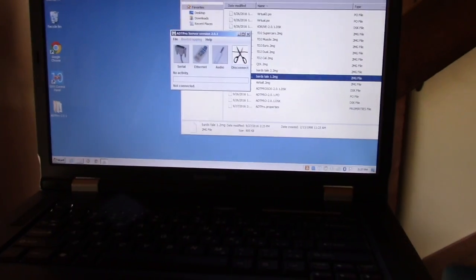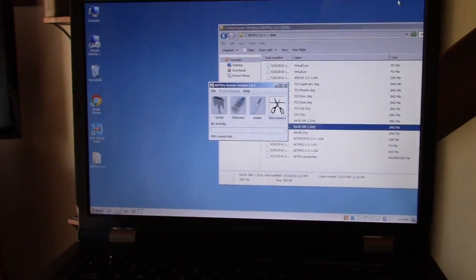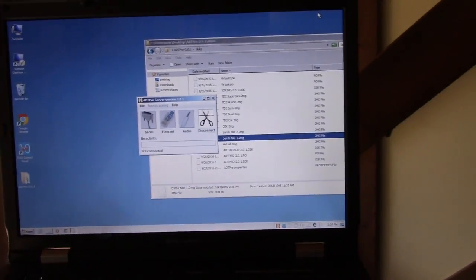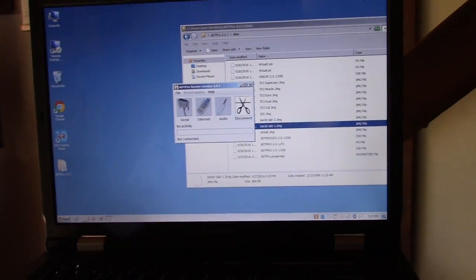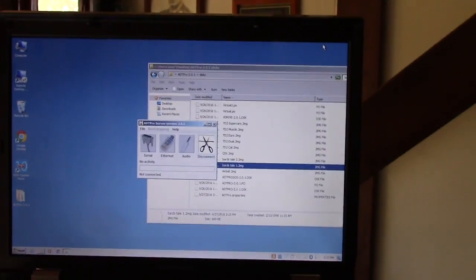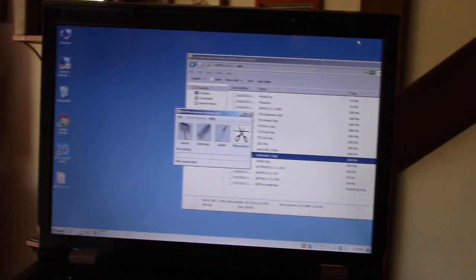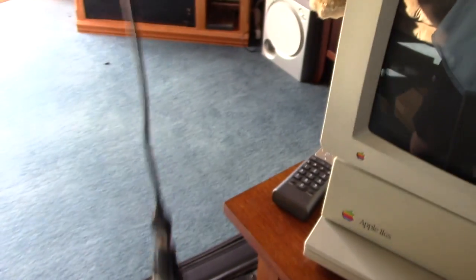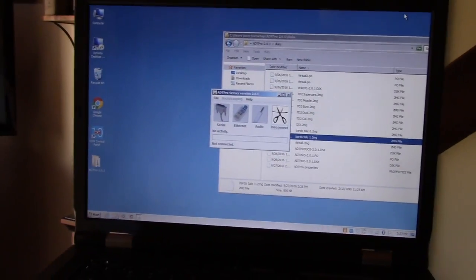I actually had another laptop, this one here, ready to go. So I grabbed this laptop, I installed Java 8, because you can use the latest version, and then I installed ADTPro and it worked fine. I also installed the correct driver for my serial dongle. So that is one thing you're going to want to keep in mind.